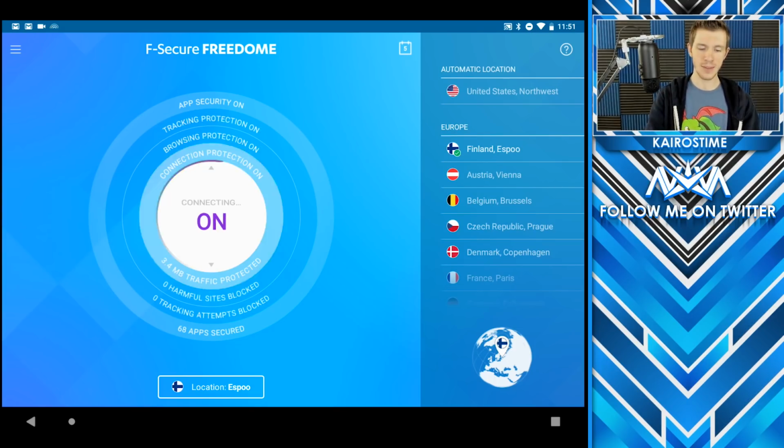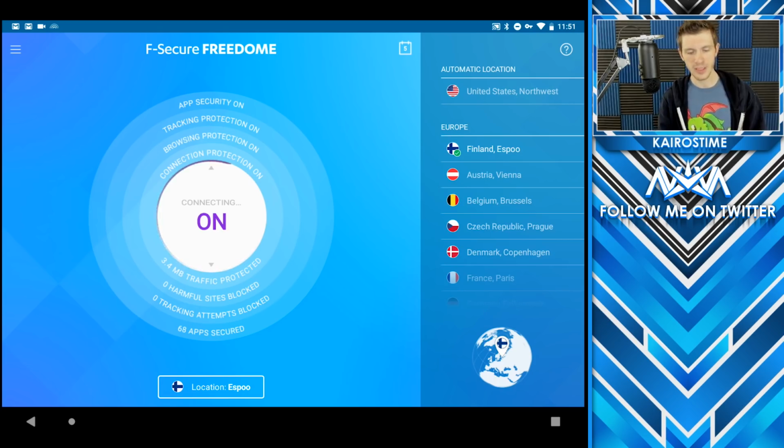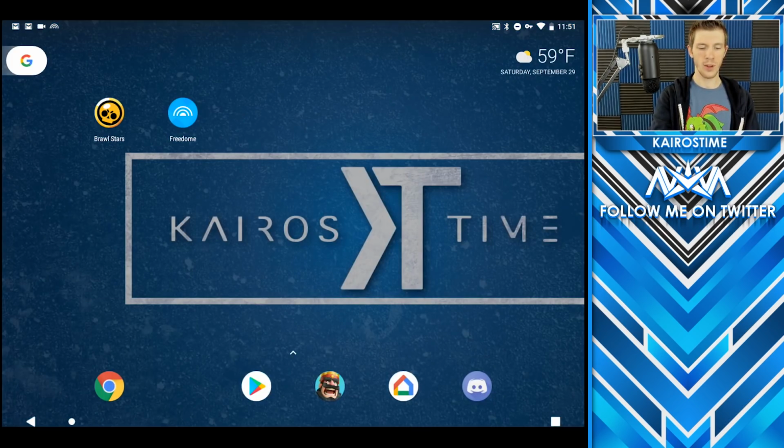You're gonna go ahead and hit protection on, and here it will take a little bit. It's gonna connect your protection, browsing protection, stuff like that. It says that it's all connected now. So now we are going to go ahead and pull up Brawl Stars.